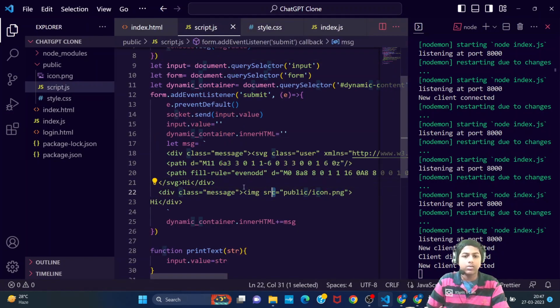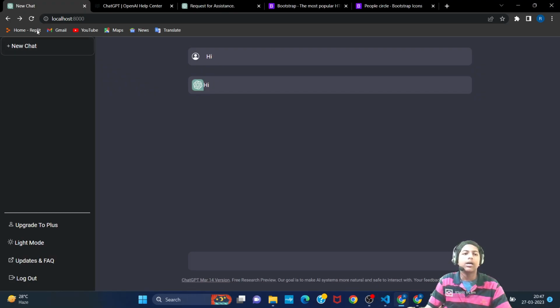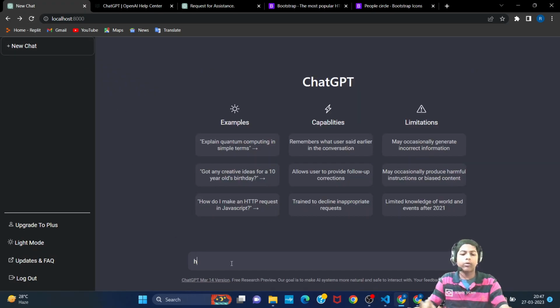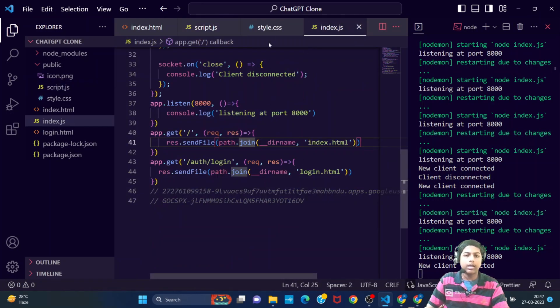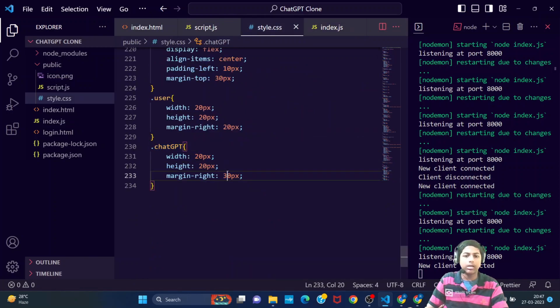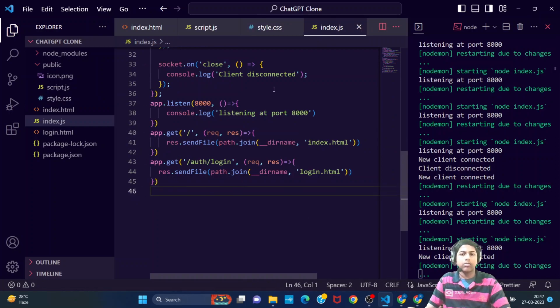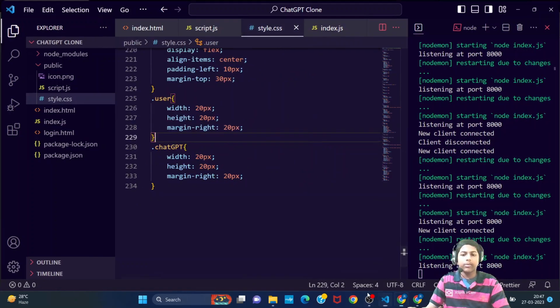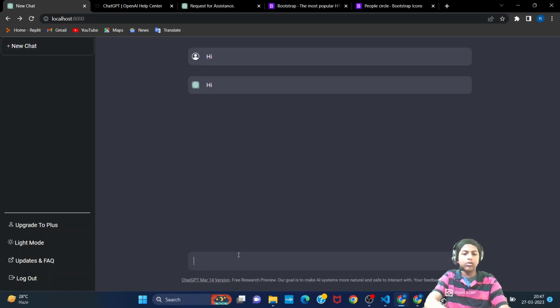Okay, so let's give this image a ChatGPT class. So let's give that ChatGPT. Save this thing here. Go back, reload, and now I'm going to write hi. Now you can see something like this happening, but we need only that 20 pixel. Okay, let me just exclude this thing here. Okay, now you can see if I go back here, reload, and now how are you? Now you can see something like this we are getting.